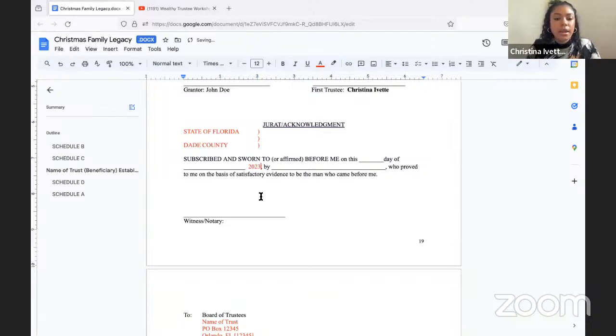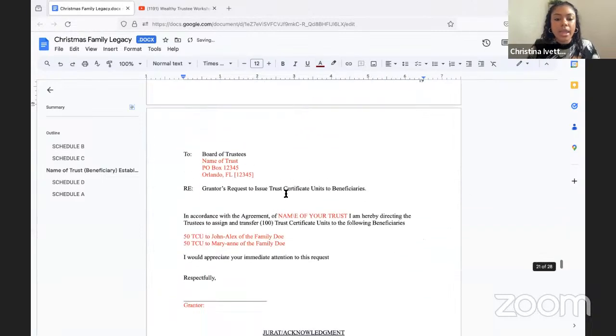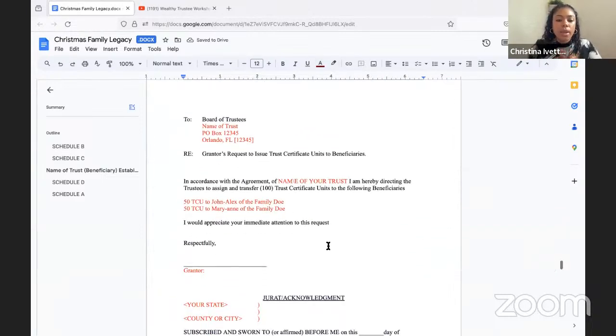All right, so now this looks correct, turning it black, going on to the next page, which is where we are requesting how the trust certificate units that were just created on the Schedule A are going to be dispersed, okay? So the first thing that we're going to do is put the name of the trust.